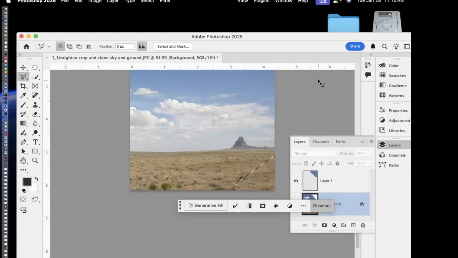So do you have it all selected now? Go to the bucket and choose content aware. It's the top one. And then just say okay. And it did a pretty good job. You might have to go in and touch it up just a little bit on the top, but for the most part, it filled it. But definitely try it on the grass.